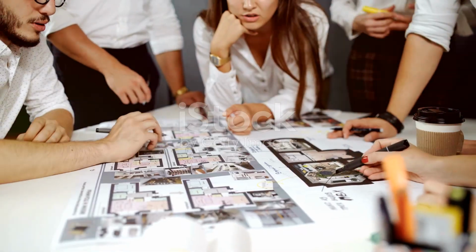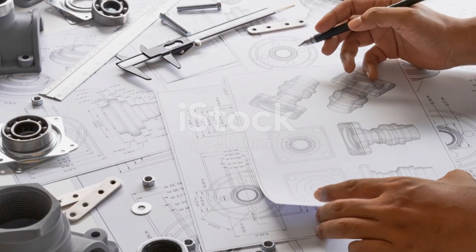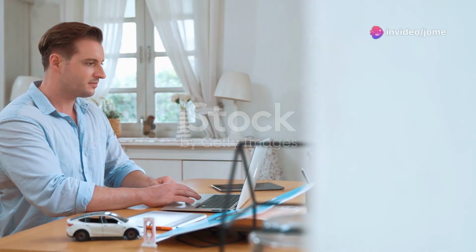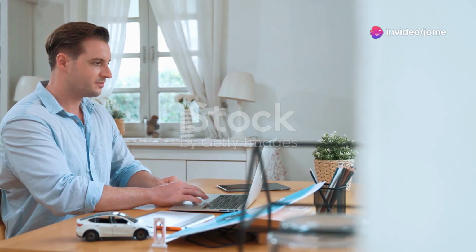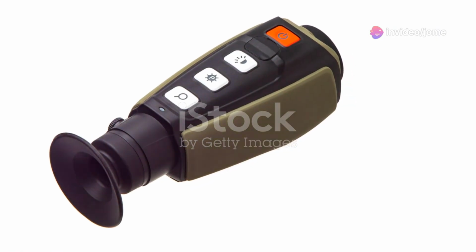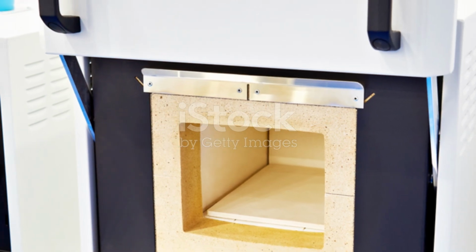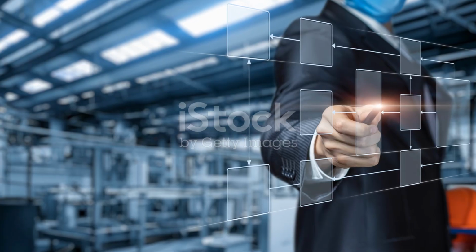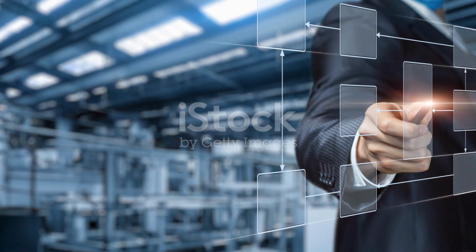This part is crucial. Using SOLIDWORKS simulation tools, I test how my design will hold up under real-world conditions. Stress tests, thermal analysis, and flow simulations help identify potential flaws before we move forward. It's like having a crystal ball for engineering.